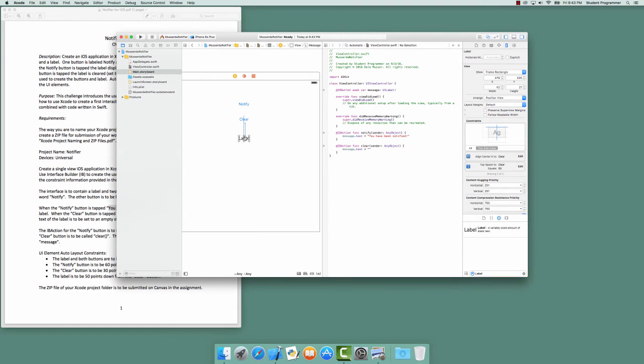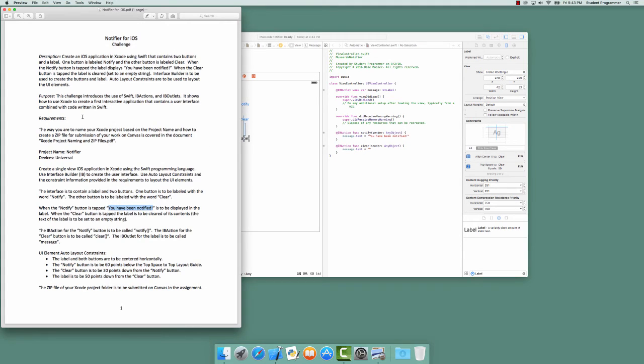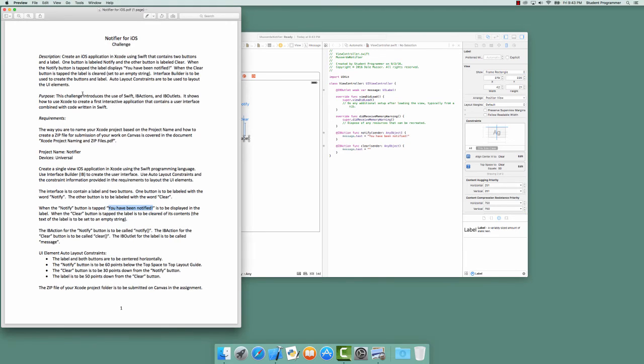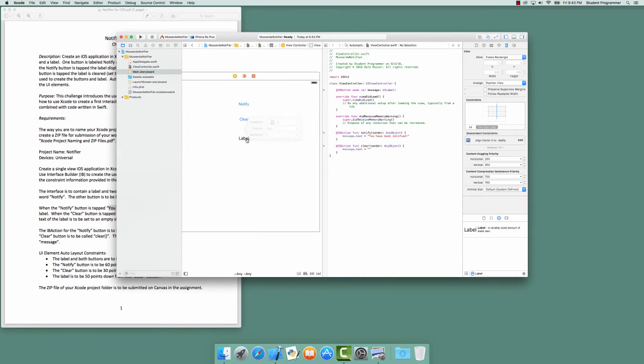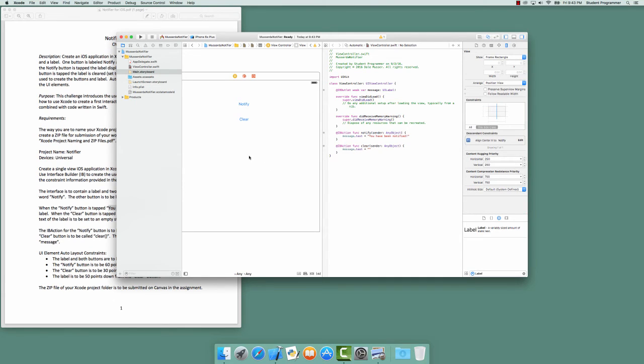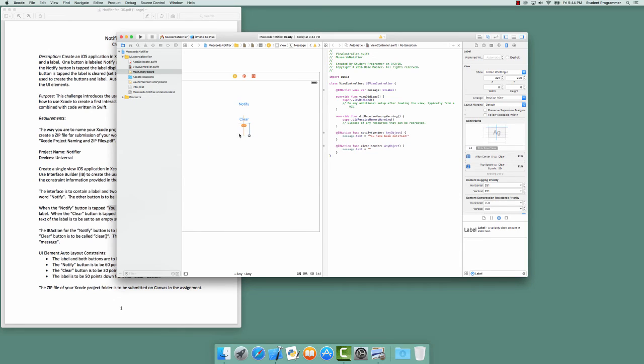So there's no mention of what to do with the label, but if we're going to be reasonable about this, I don't think anything ought to be displayed until notify is tapped. So I'm going to choose here to double click on the label and hit delete, and the label doesn't have anything in it. And I waited till the end to do that because you notice it looks like the label's disappeared. We can actually find that label again. If I control click drag, we can see that it's present somewhere there.